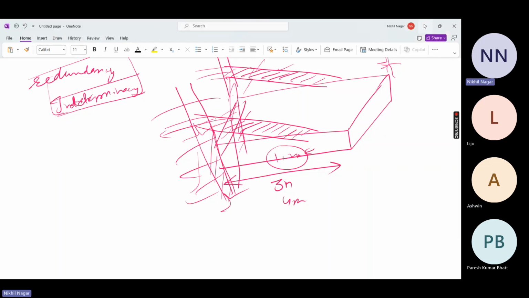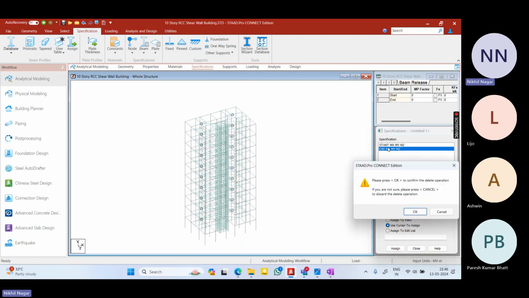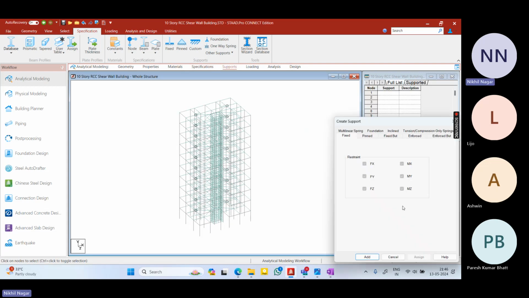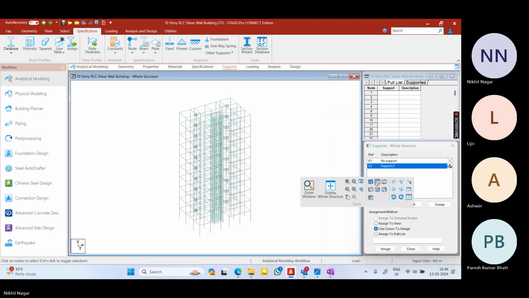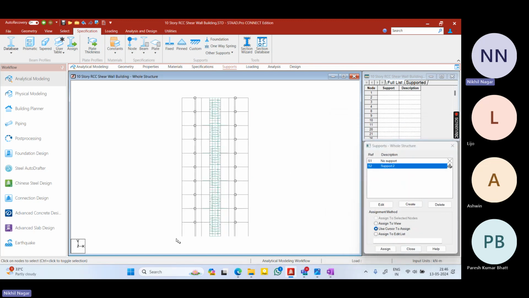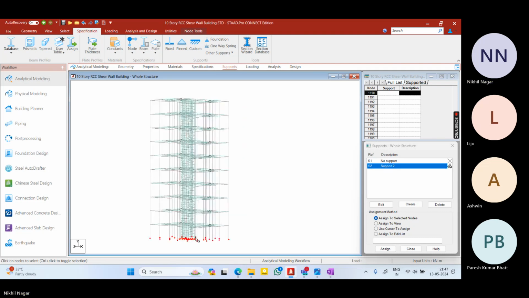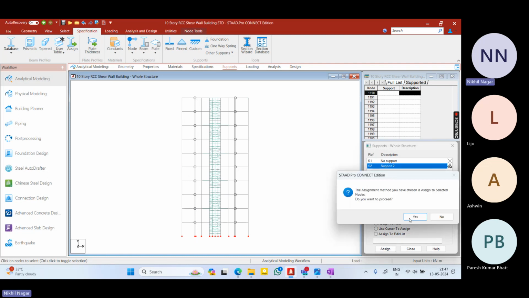Okay, we go for next. The releases we have done, so there is no need of this, so delete this. Now assign the supports: create, fixed, add, select by shift and right click, select the bottom nodes very carefully. Only these nodes should be selected. Yeah, it is okay. Assign to selected nodes, yes.